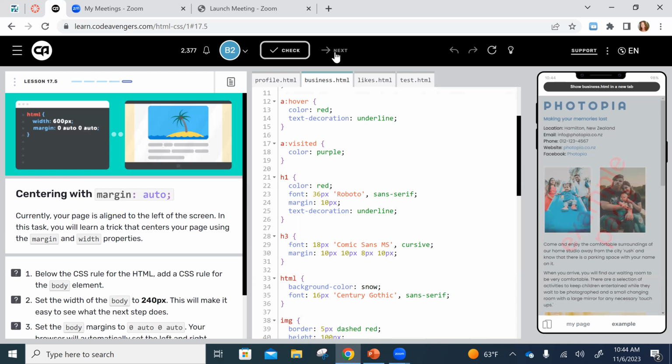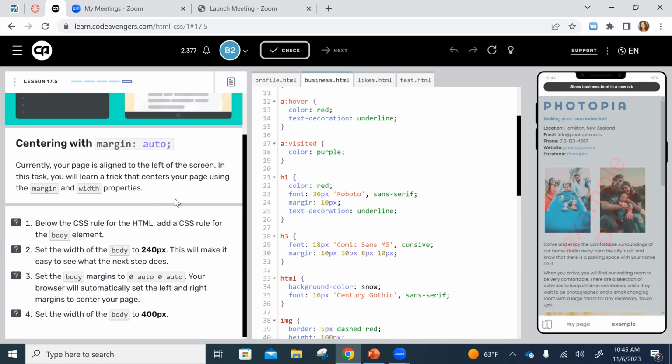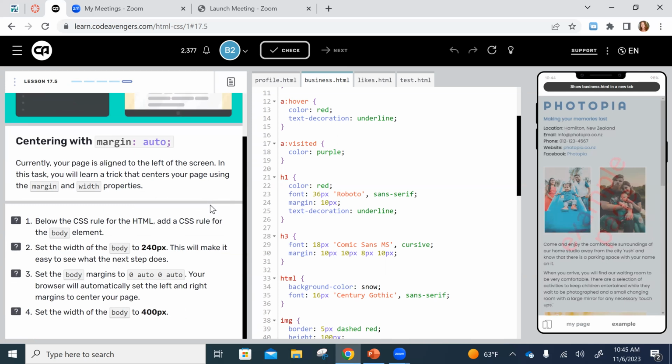Okay, so now we're going to learn how to center align something using the margin. If you use the property value auto, and you set the margin to auto, it will center align something. So if you've got an image that you want to center align, or a heading you want to center align, you just use margin auto and it will center. You can center your page, anything you want to, okay? All right, so we're going to use it with the body element.